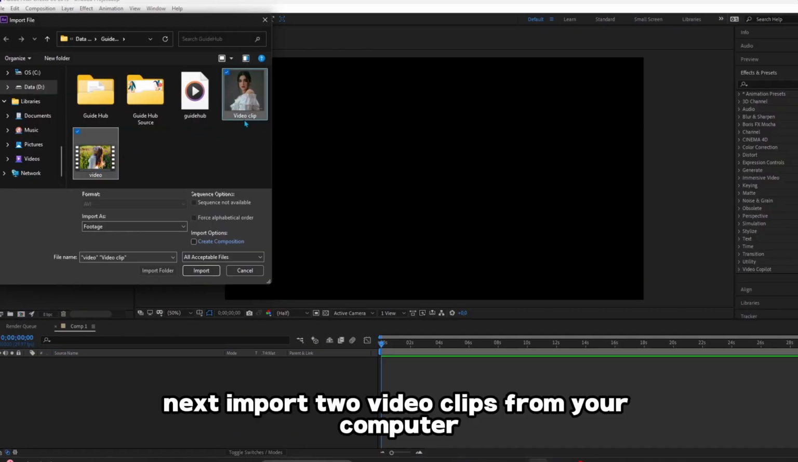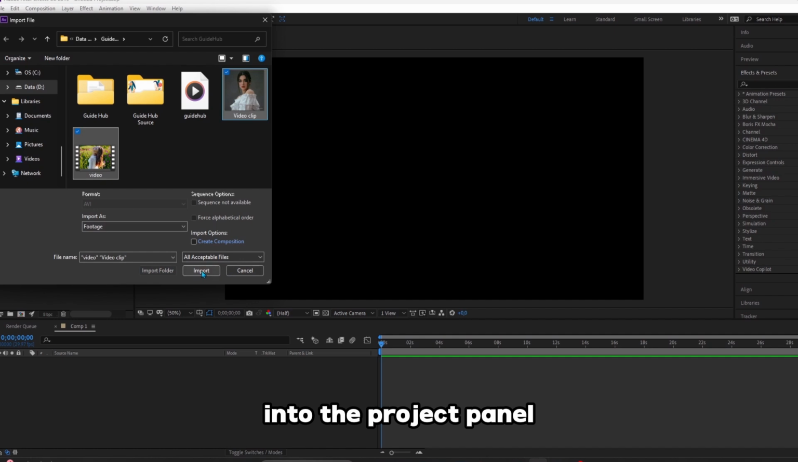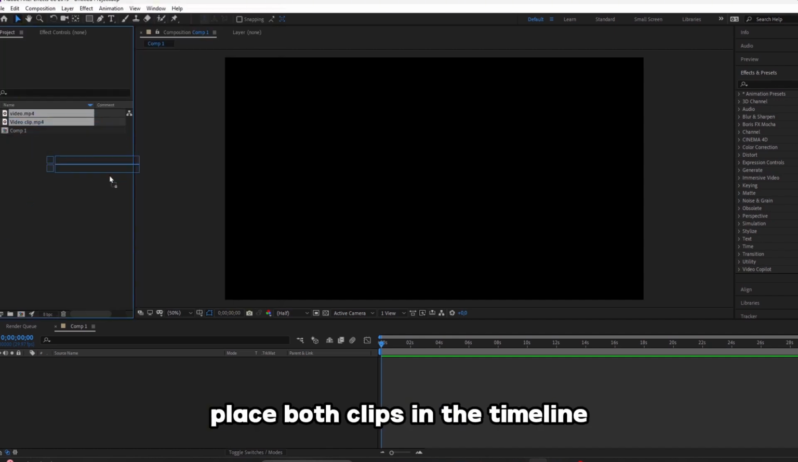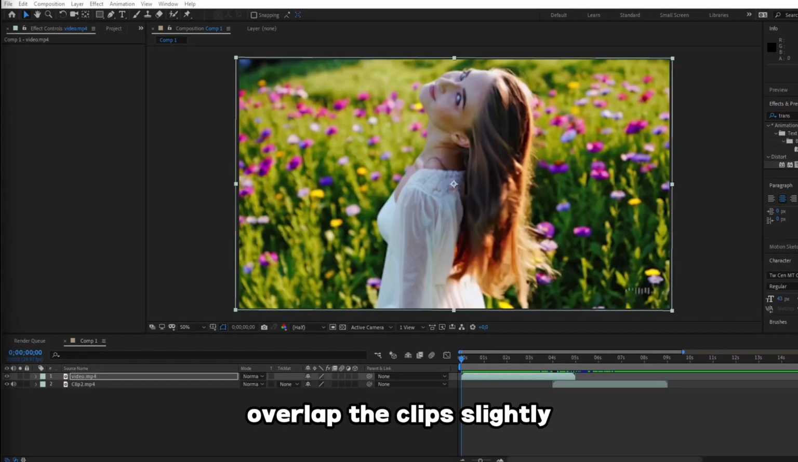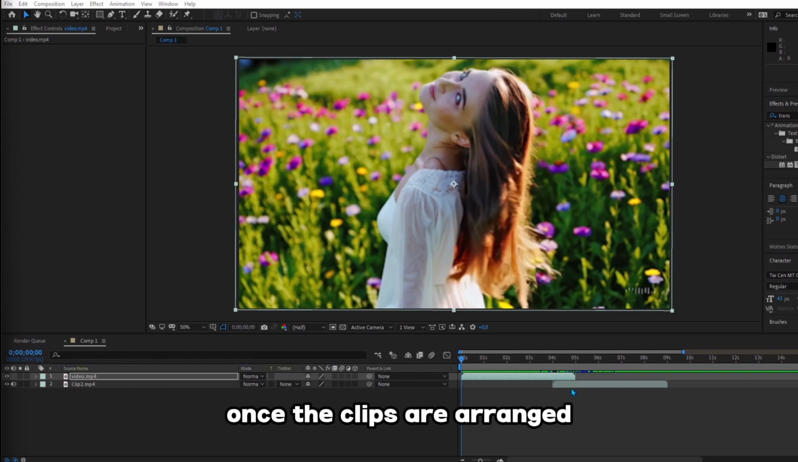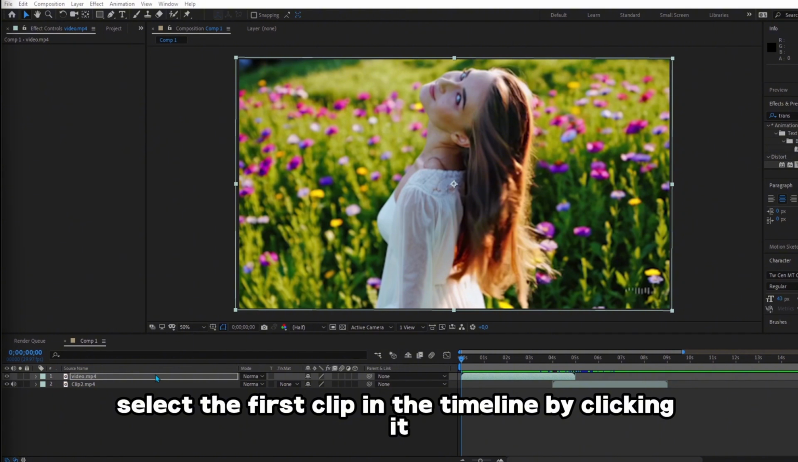Next, import 2 video clips from your computer into the project panel. After the clips have been imported, place both clips in the timeline in the order you want them to appear. Overlap the clips slightly so the transition area is created between them. Once the clips are arranged, select the first clip in the timeline by clicking it.